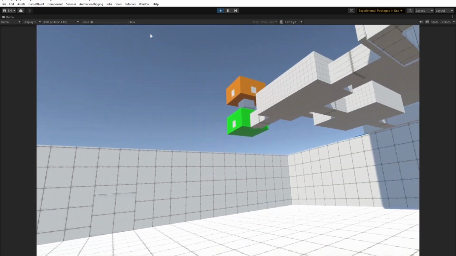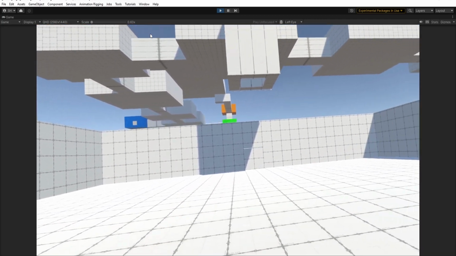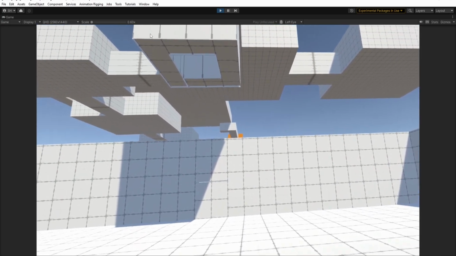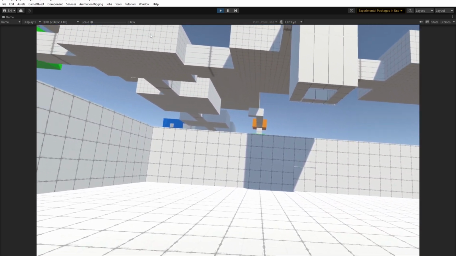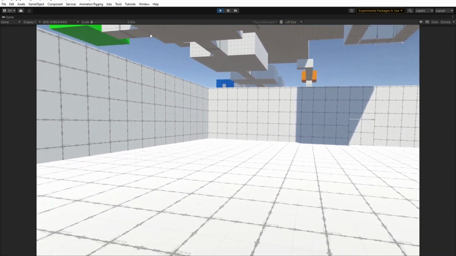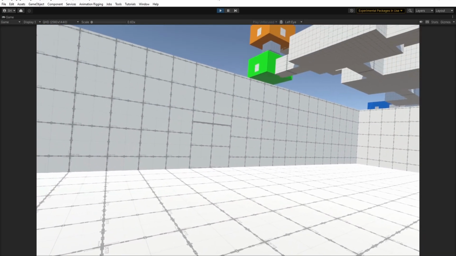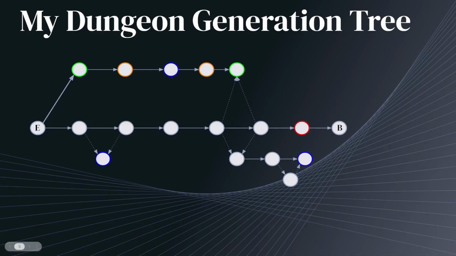Alright, so I'll end the VR portion of this presentation and transition over to talking about the graph structure of my dungeon spawning algorithm. Alright, so moving over to the tree diagram of my dungeon, I've got the entrance marked here with this E. This is where the player starts and where the pistols are spawned. I've got the boss room or the end room marked with this B.